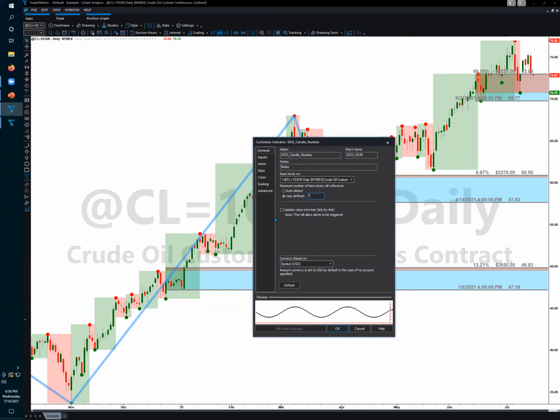In the next section here, we would like to make sure that this checkbox is empty. It's blank, unchecked. It says update value intrabar tick by tick. If this box is checked, then this indicator will be called on every tick that comes in for a chart. We don't need that. We only need this run once per candle. So leaving that box unchecked will make sure that it will only run once per candle. So once we have this done, we can go click on OK.